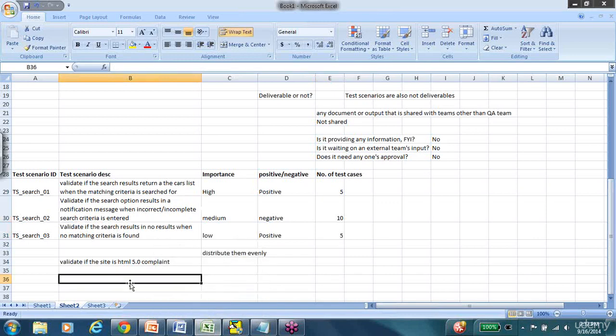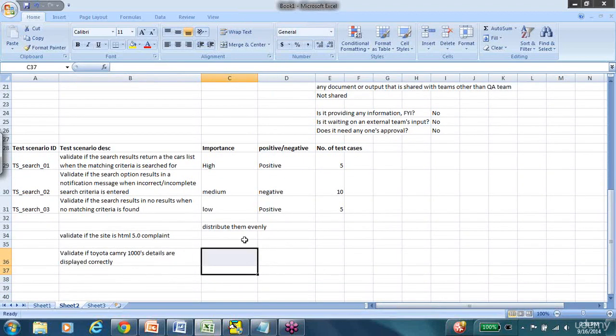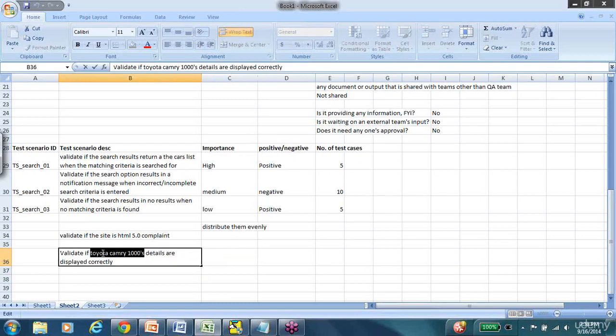One last thing that I want to tell about test scenarios is, don't write your test scenarios based on the links on the screen or the data. For example, there was a test scenario today that said validate if a Toyota Camry, I don't know if 1000 is a valid model number, but something like that, details are displayed correctly. Do you think this is a correct test scenario, team? So there's a yes or no. The reason why it might be no is because how do you know that there's always going to be a Toyota Camry in the inventory? It might not be there, correct?